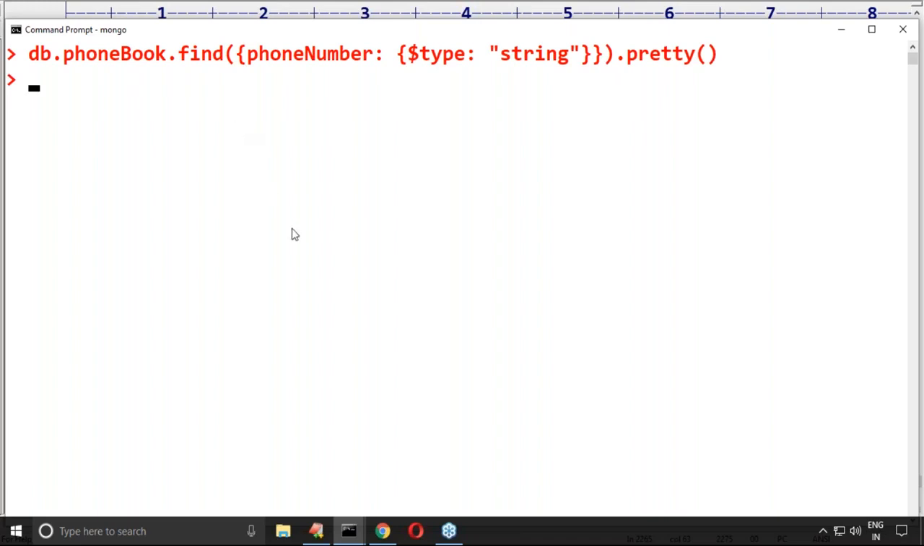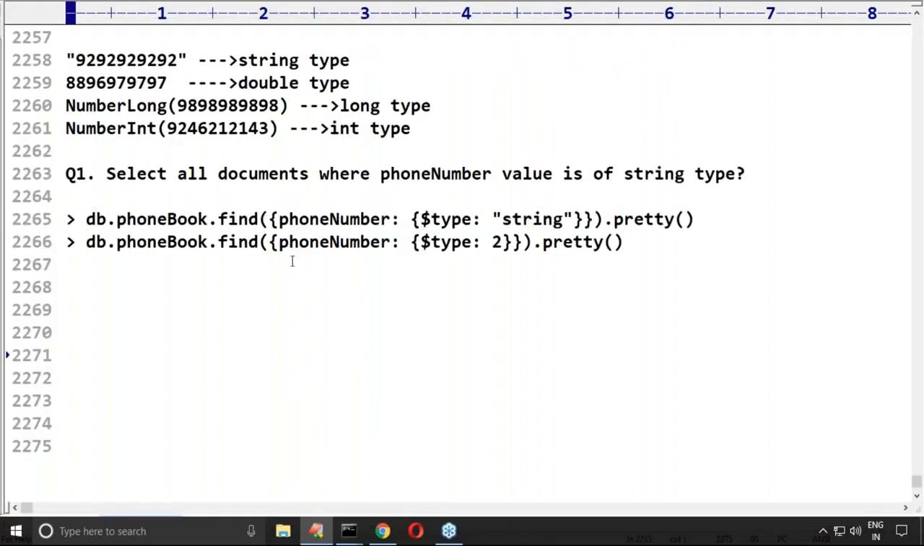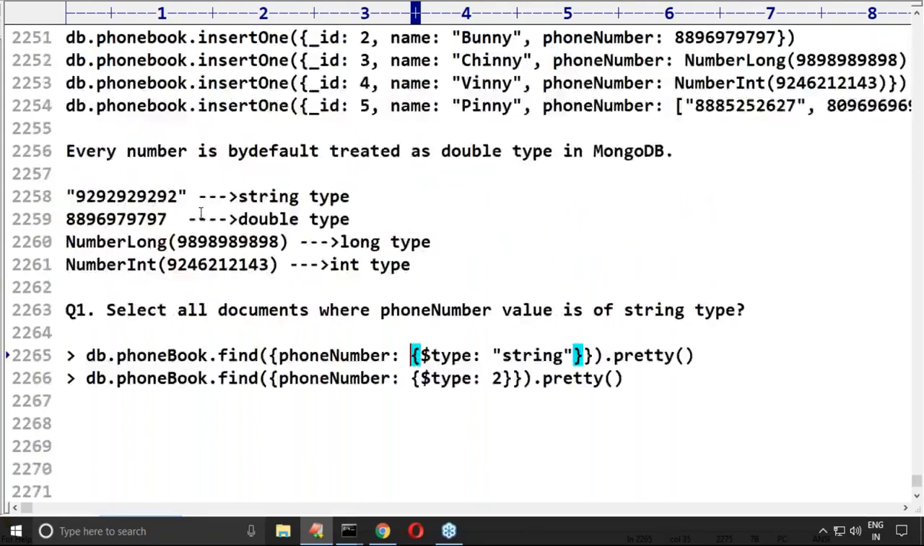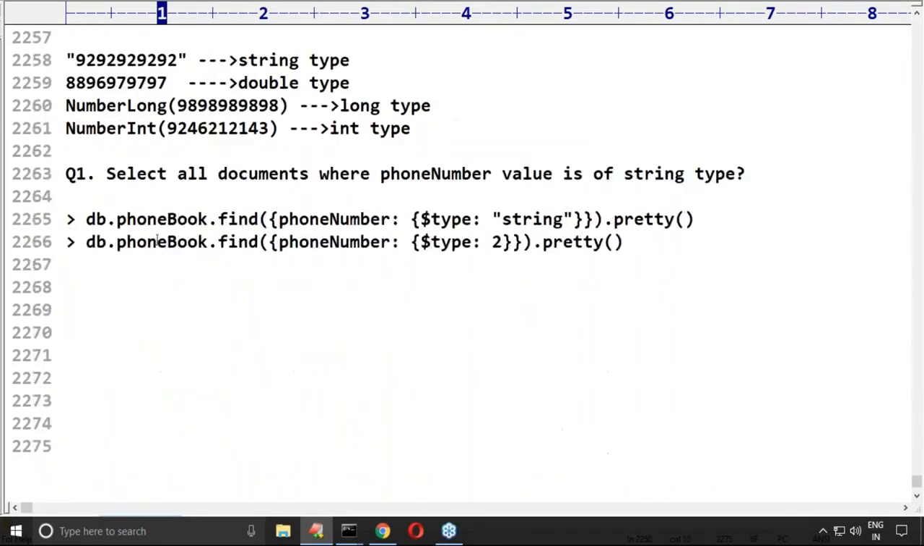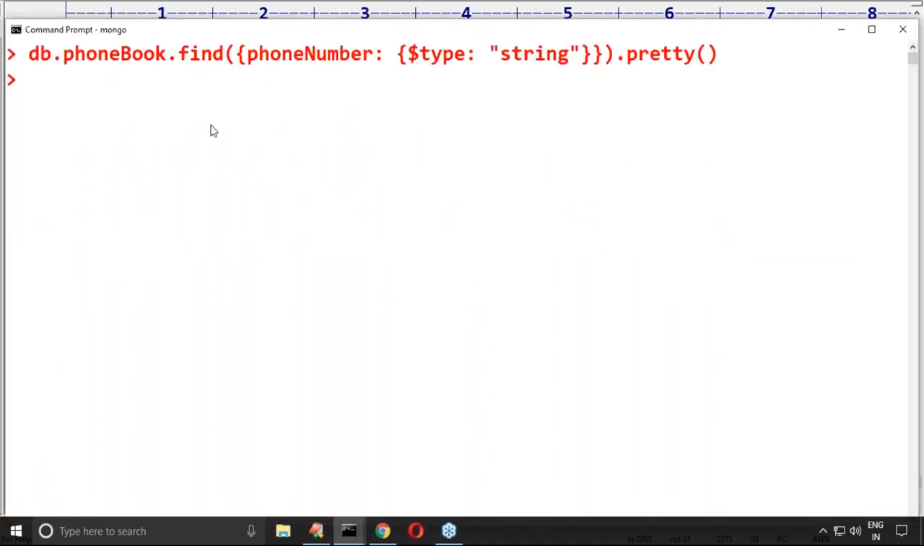Am I making any mistake here? Can you please check? Any curly brace missing or something like that? This is the phonebook, with a small b. That is the problem. My collection name I used was different.